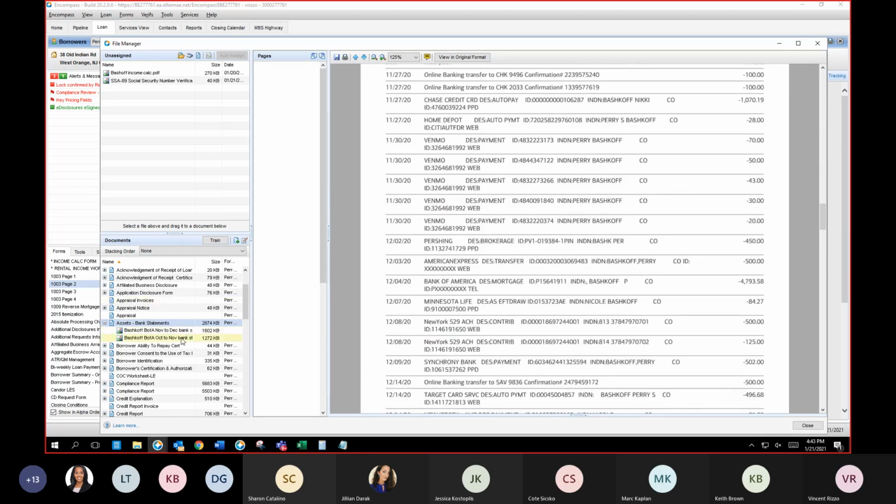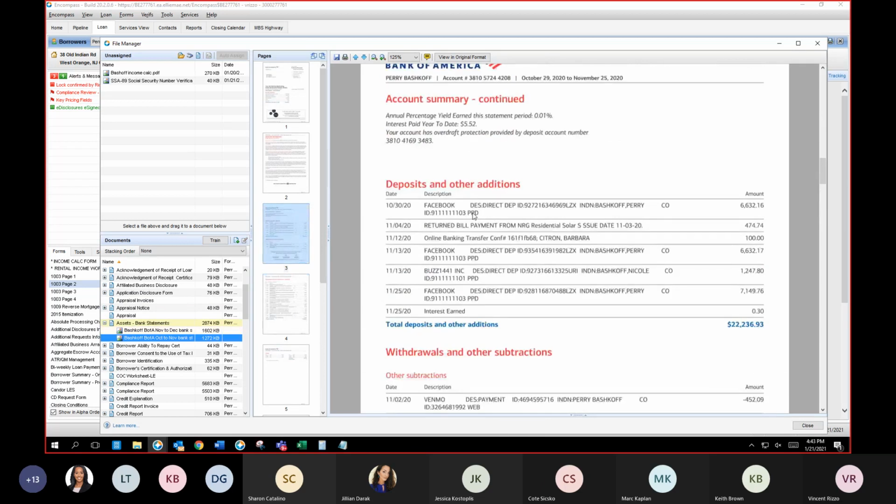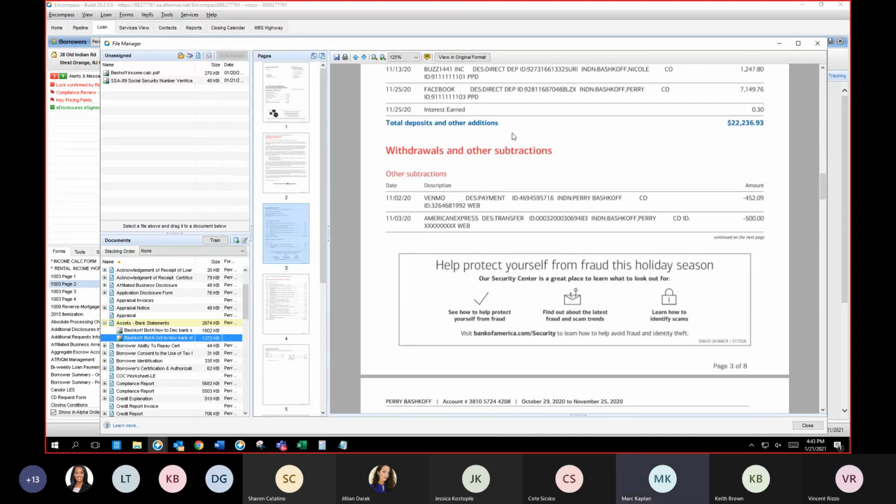These are obviously our withdrawals. And when I look at the second bank statement that was provided, once again, I don't see anything that's over the $11,000 threshold. So we're good there, right?